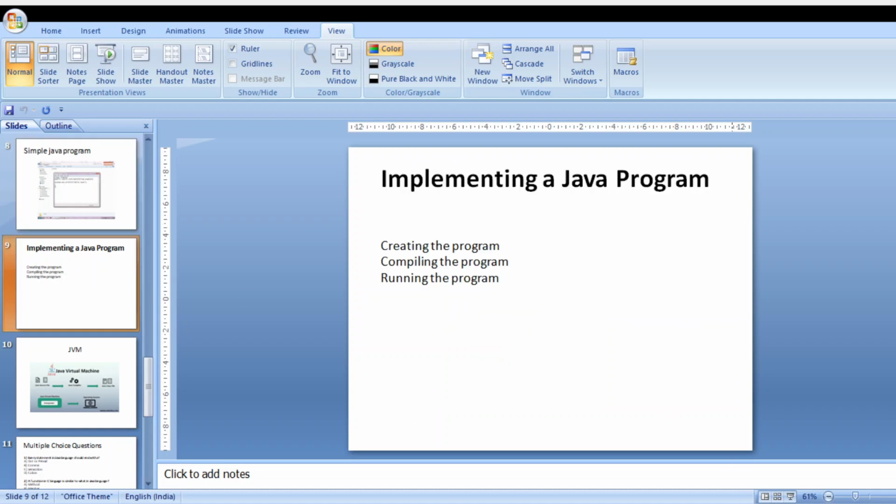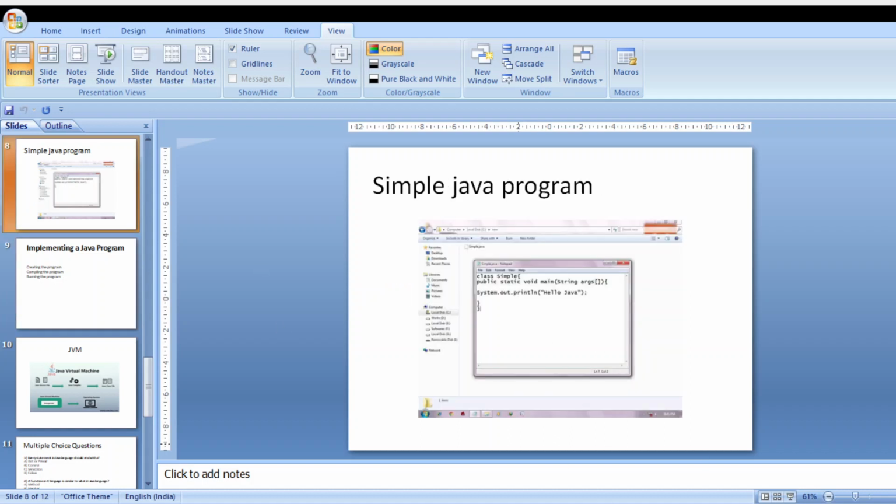There are 3 steps for implementing a Java program, or any program for that matter. That is creating the program, compiling, and running the program. First, we will look into the concept of creating the program. For that, we need a simple program to print the statement hello Java.